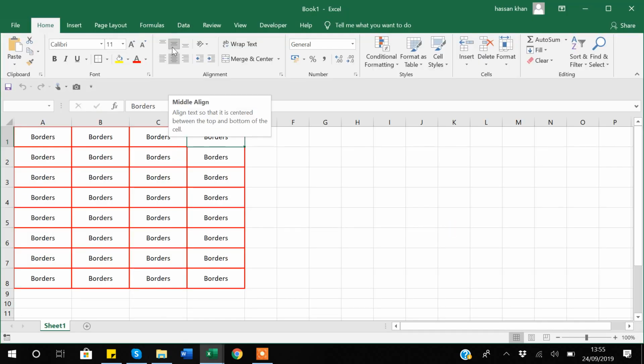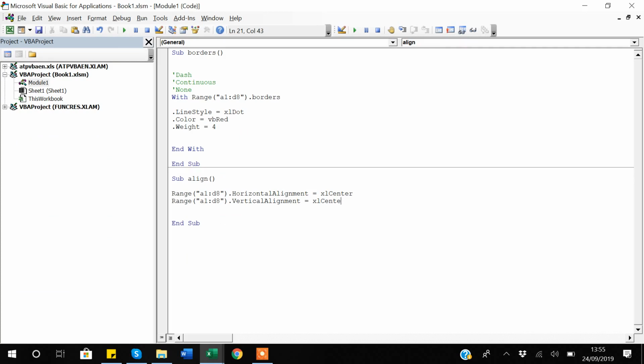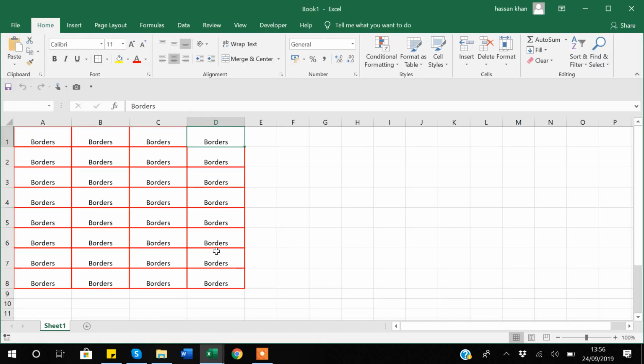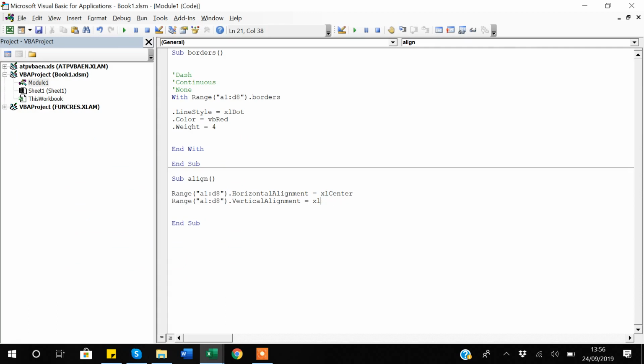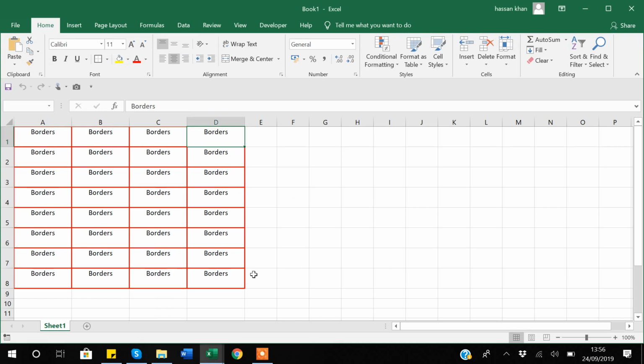But suppose you forget whether it is middle align or center align, you can hover over those things and get an idea of what you have to write in your code. In the same way, you can also select the bottom too. If I execute it, you can see now it's in the bottom. I will go with top. So the text is at the top of the cell now.